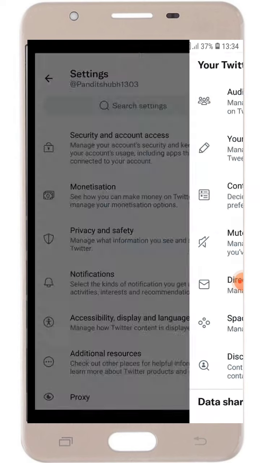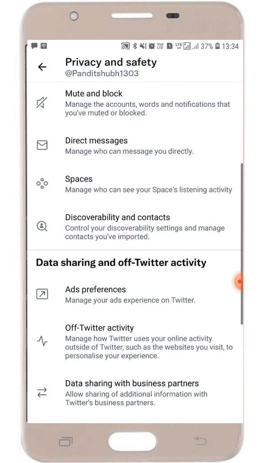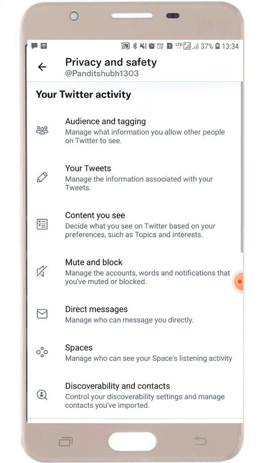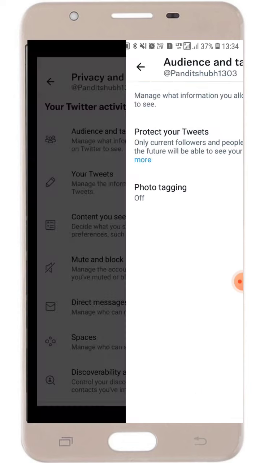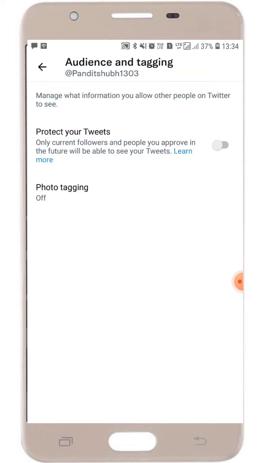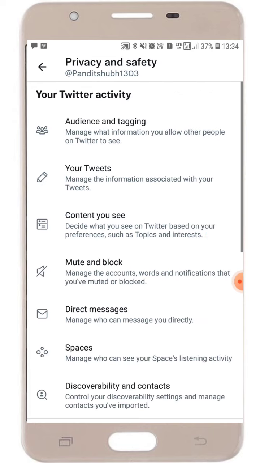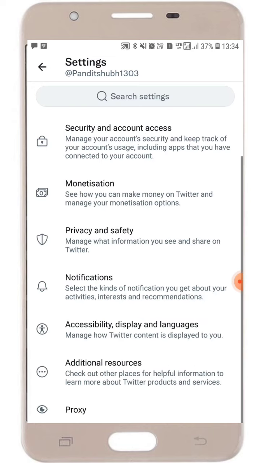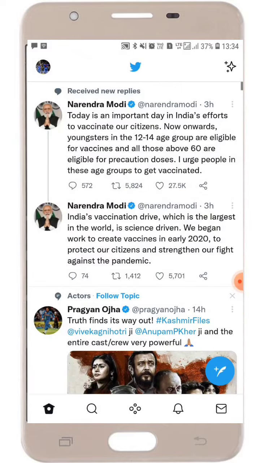Just click on it, and here you will see lots of options, but you have to click on Audience and Tagging. Just click on it, and here you will see Protect Your Tweets. So just turn it on. So that's it. Like this you can protect or make your Twitter account private.